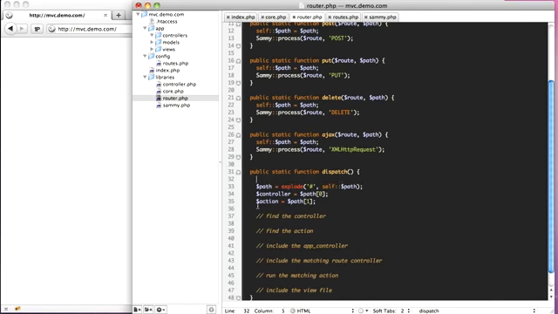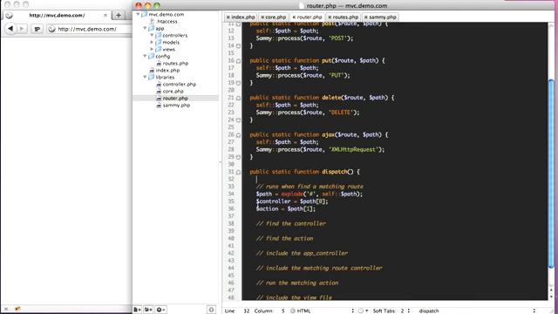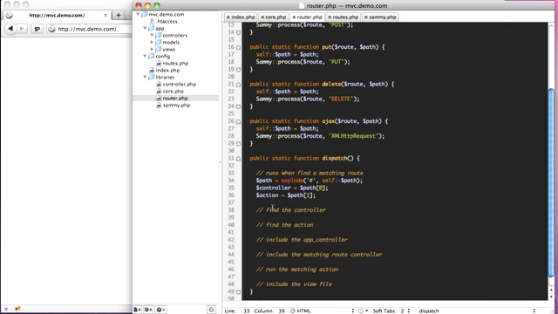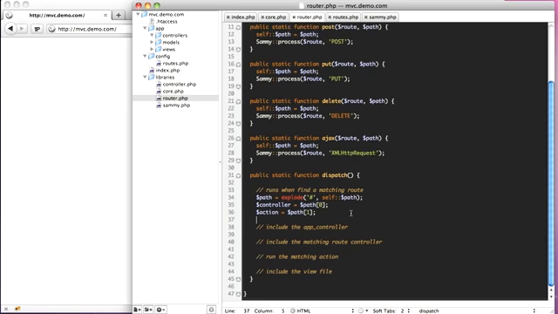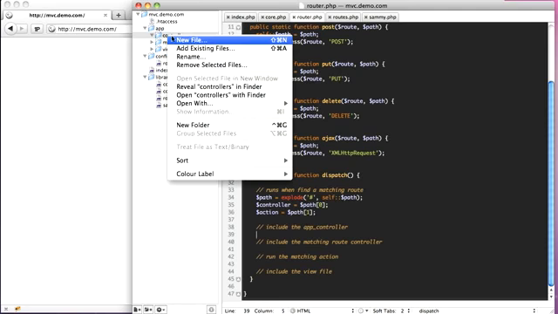We can put that back at the top. So we have found the matching group. We found the controller and the action. We can get rid of that. So now what we need to do is include the app controller. Now our app controller is going to be pretty basic.